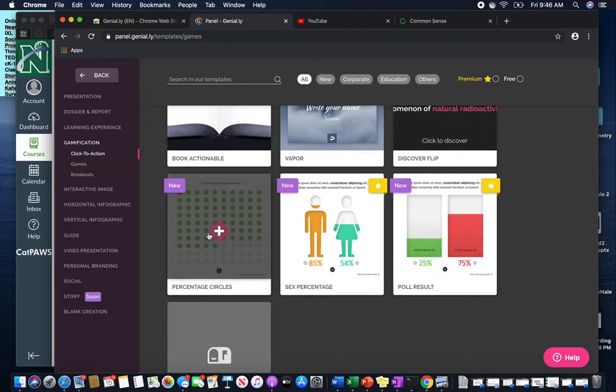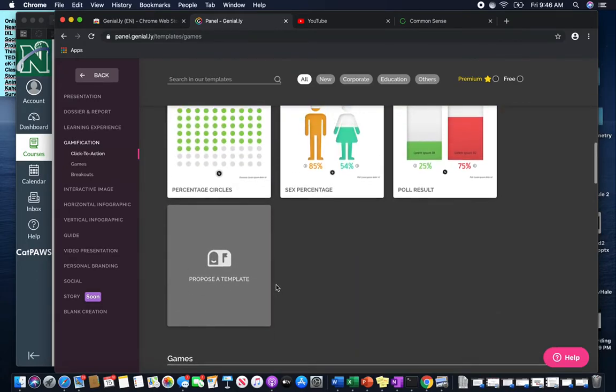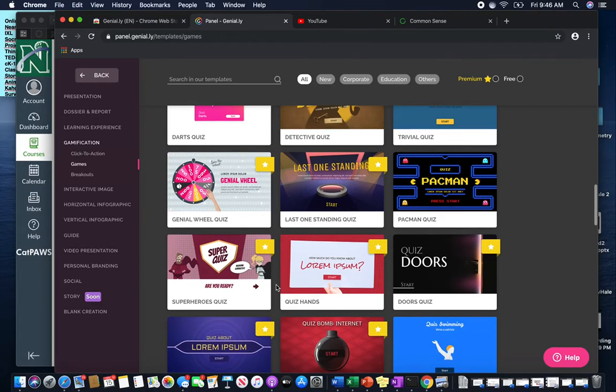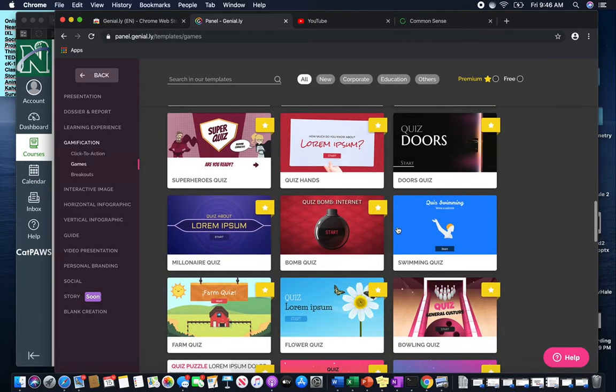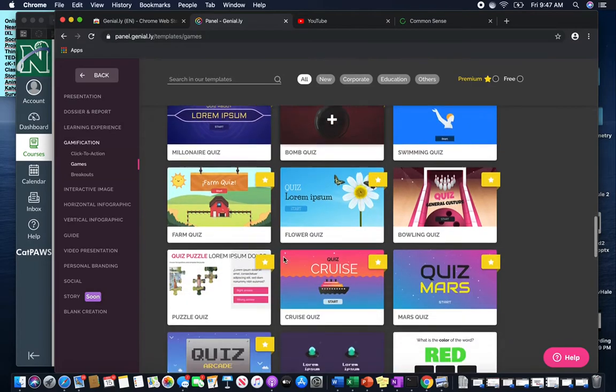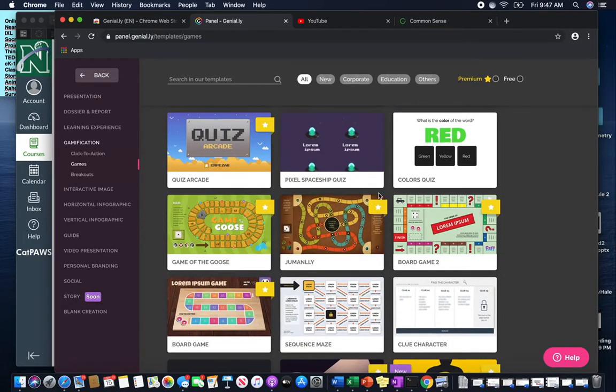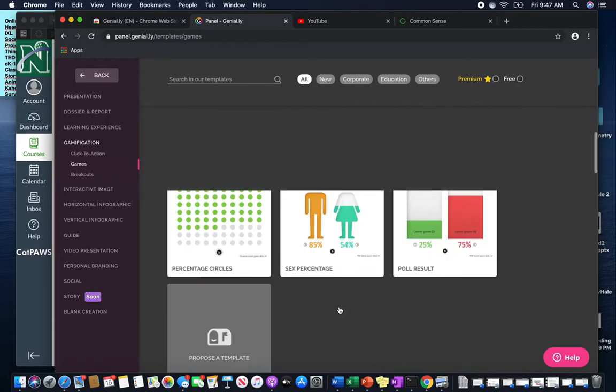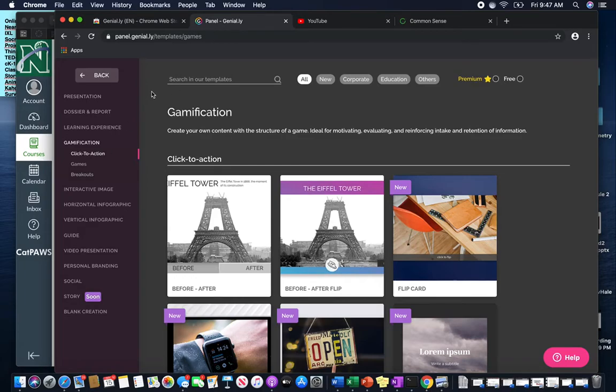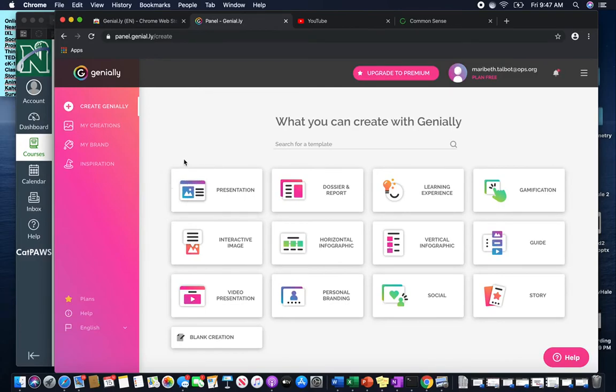Here's the percentage circles. So if you needed someone to be counting, doing percentages, anything like that. And you can always propose a template to them that they could create. These would be games. You can do a Pac-Man quiz. You could do a swimming quiz for a PE teacher. And they give you just different ideas. And then you can change anything within it. So if you are looking for something that is fun for presentations, or you're trying to find a way to make it more interesting in your classroom, you can choose Genially, and it will definitely support you or your students in creating that free plan.